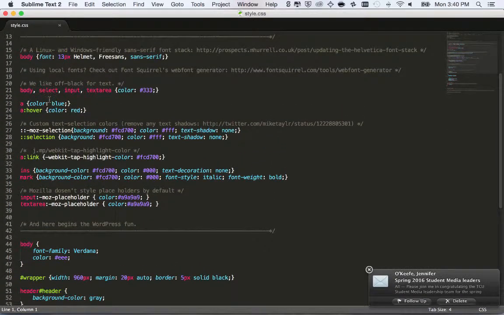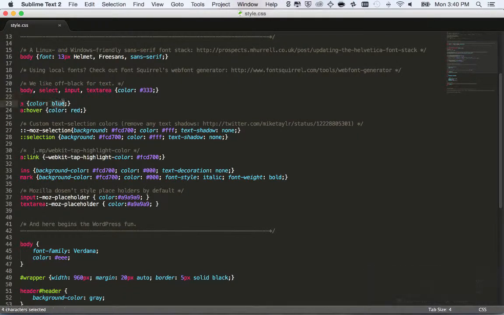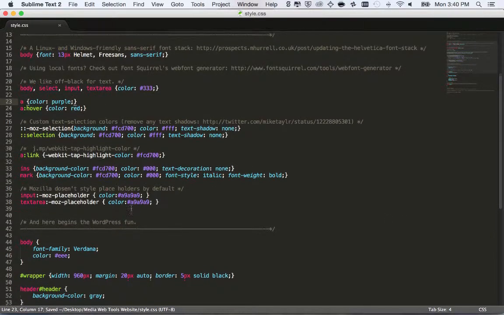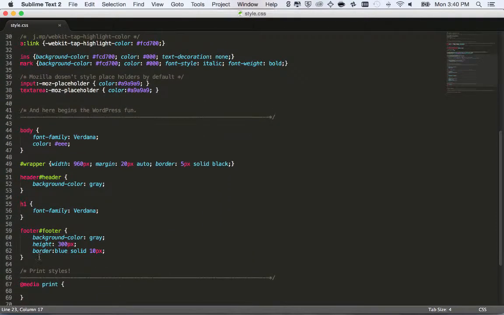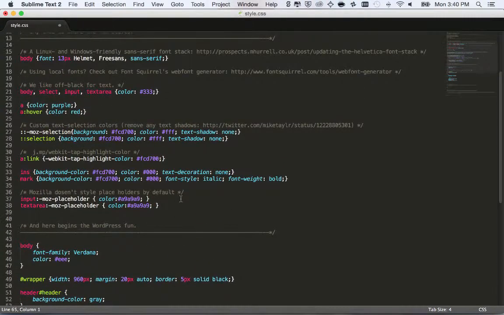So for example, if you want to change the color of your links from blue to something else, let's say you wanted them purple, then you could do it here. You don't have to enter like a new A tag down here and then style that. That's not necessary. But anything that you create that hasn't yet been styled, you're going to want to put it in here.